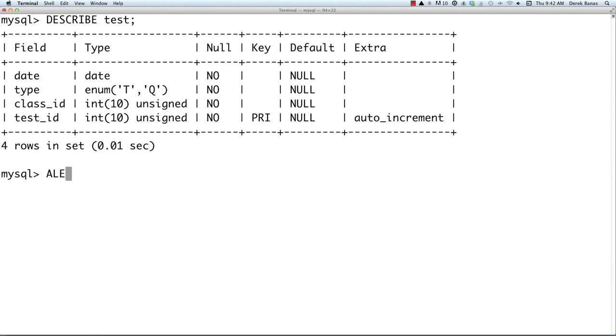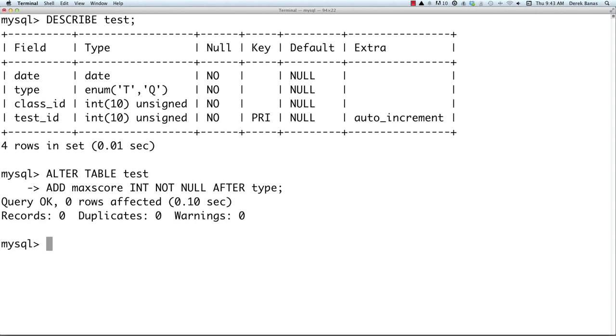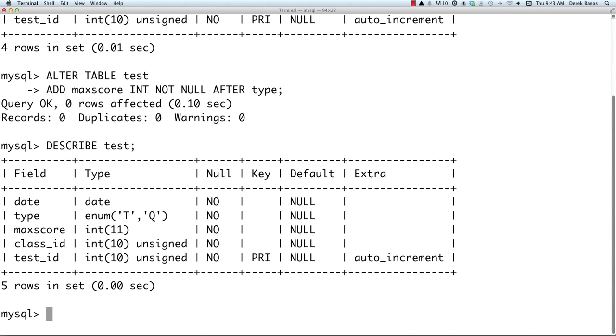Well, we're going to go in here and we're going to type in alter table. The one we want to alter is called test. And then if we want to add a new row of data inside of this, we're going to go add. And let's say that I want this to be called max score. And then I'm going to define the data types, not null. And if I also want to put it after type, for example, to keep it away from the different keys, I can type in after type. And there you go. And if we go describe test, you're going to see max score in there.